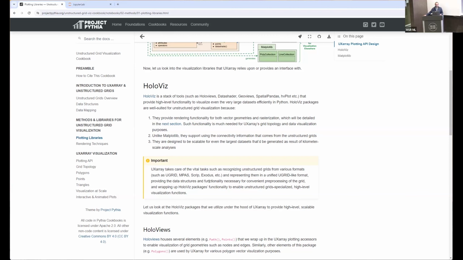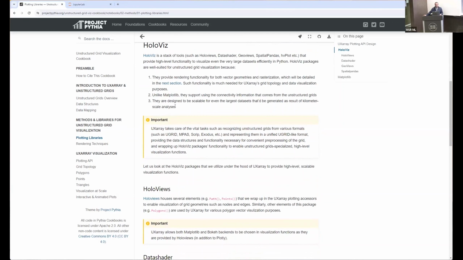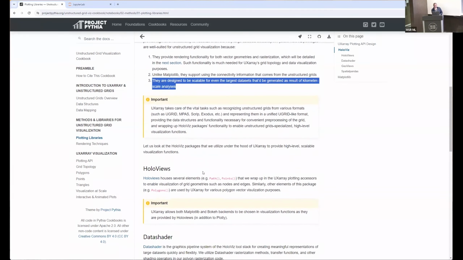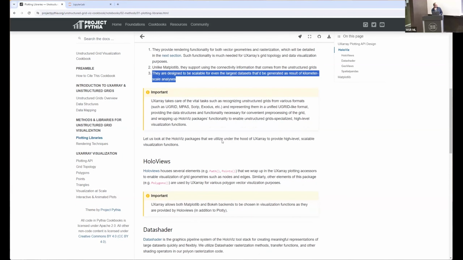We need to actually understand the connectivity information, understand where the data is mapped to, and be able to generate a visual from that information. A big thing about this is that for large kilometer scale unstructured meshes, the tools through HoloViews, specifically Datashader, allow us to take advantage of scalability on HPC clusters and to have high performant visualizations.